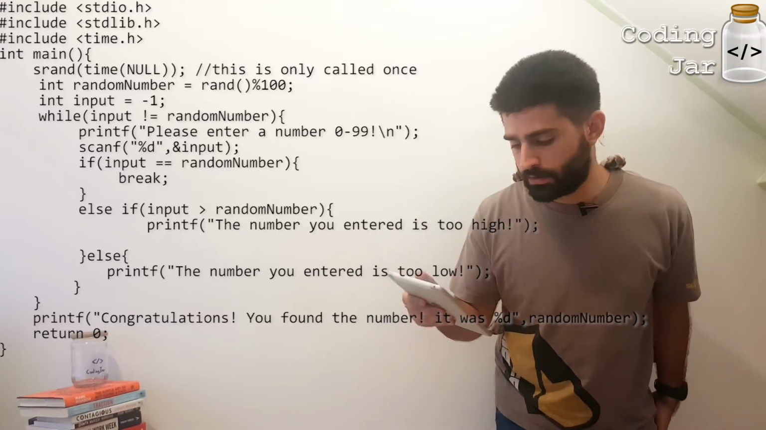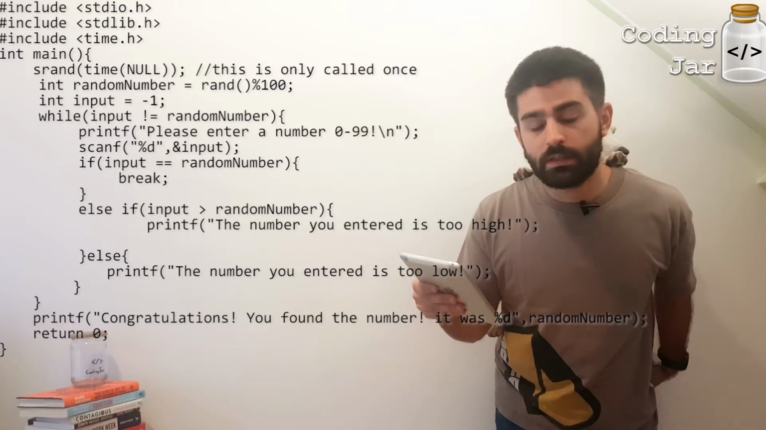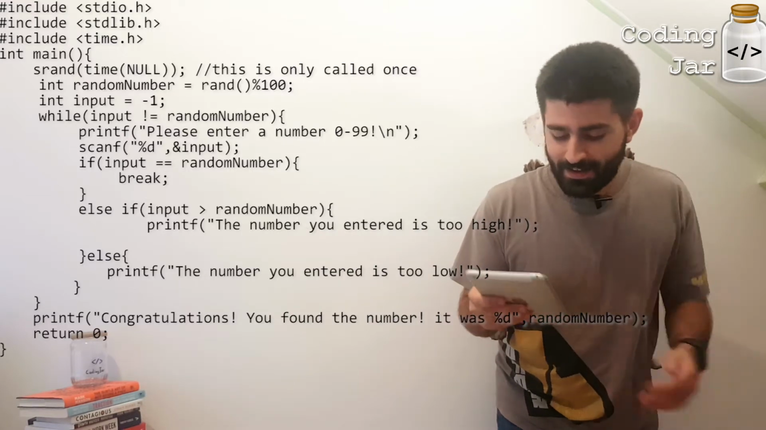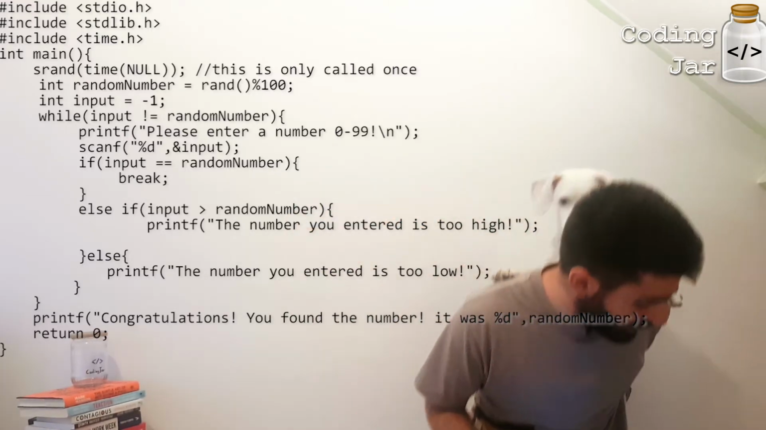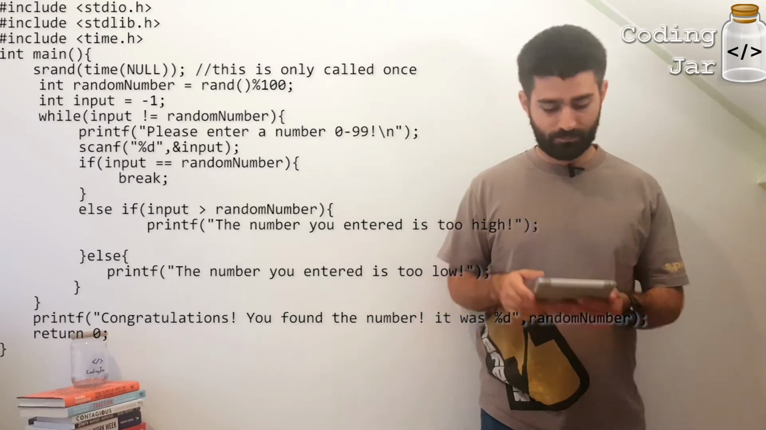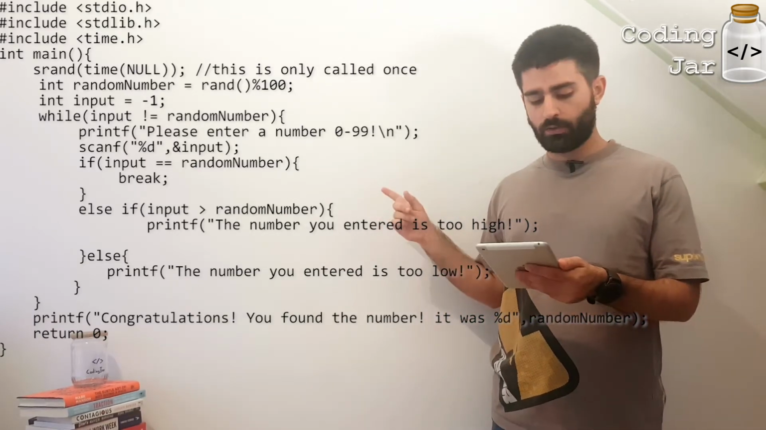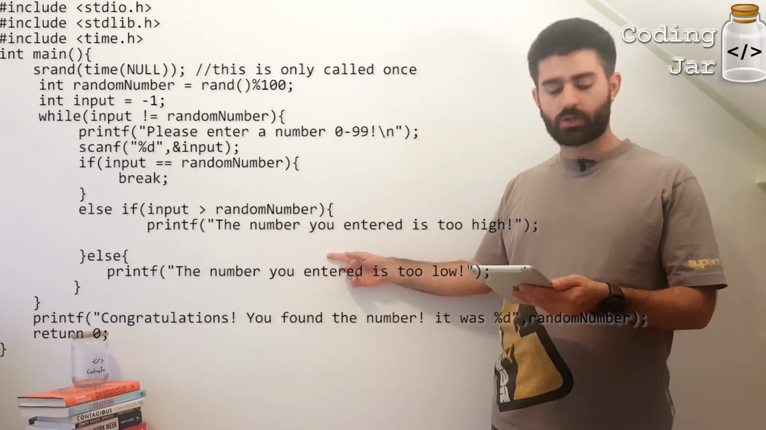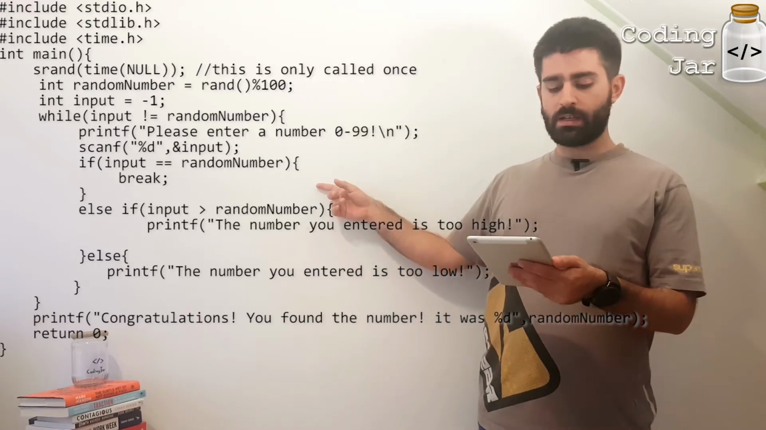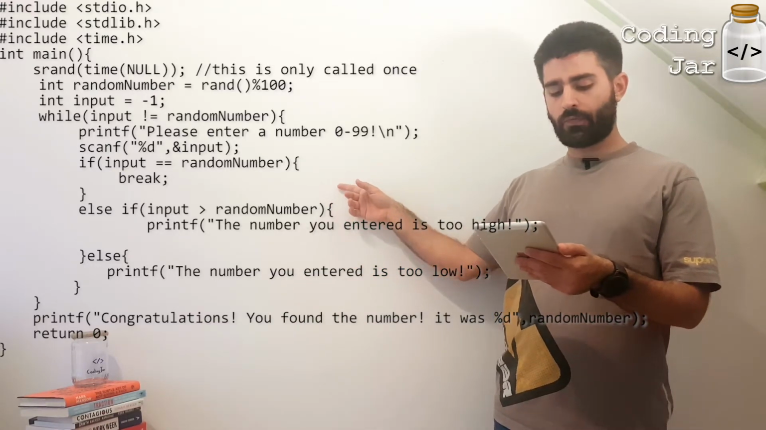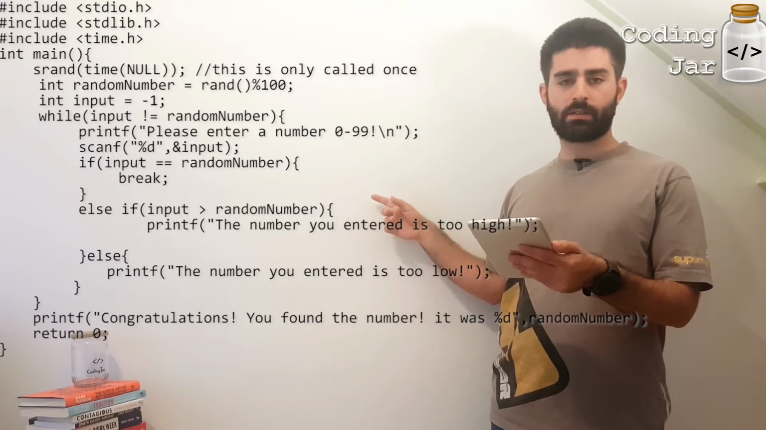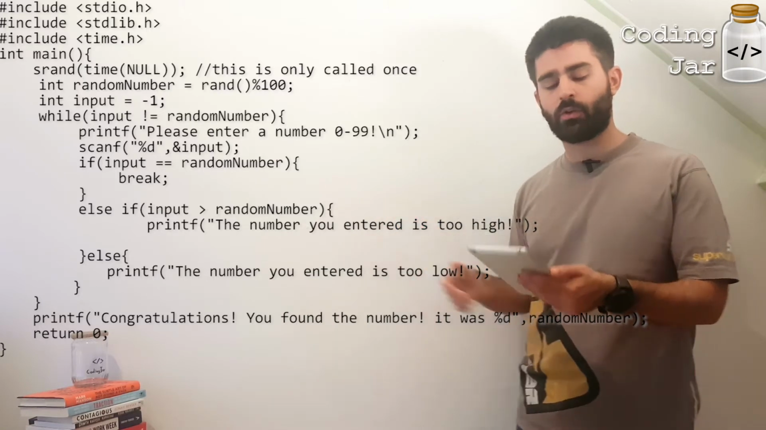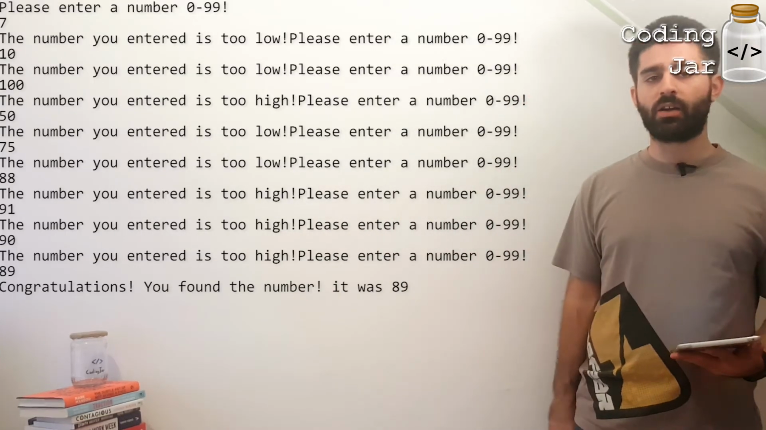Then we read this input, and if input is equal to the random number we have chosen, then we break from this while and we print congratulations, you found the number. Otherwise, we just have an else statement. If input is greater, printf the number is too high. If input is lower, or just else, printf the number you entered is too low. And here is the output.